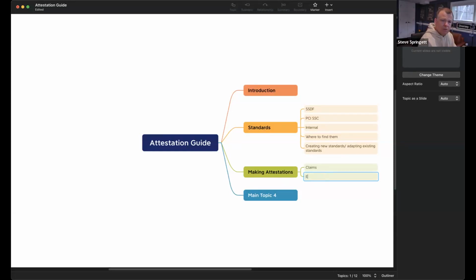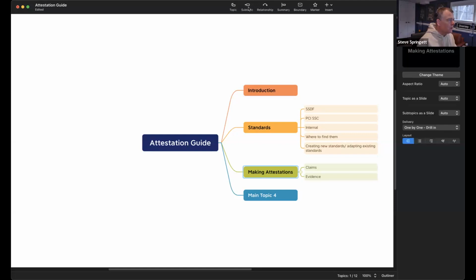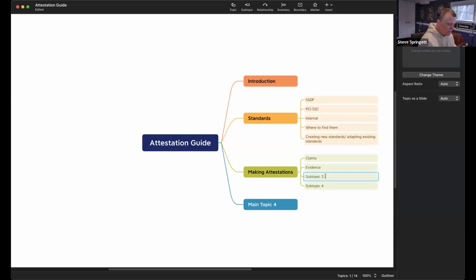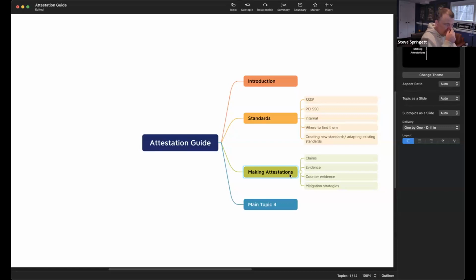Claims, evidence. Is that right? Yeah, evidence. I'm just pulling up the spec too. Counter evidence. Mitigation strategies. Well, these are what they are. So let's see. Claims, evidence.